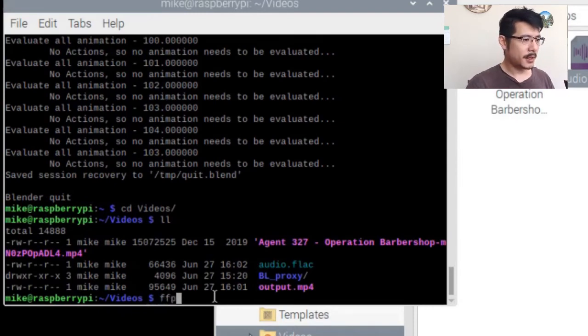So you start by saying FFmpeg, and then you say -i, and you put in the name of the first file, and let's just say this is going to be the video part of it, which is output.mp4, and then -i, and now you specify the audio file that we exported out, which I called audio.flac. And then it gets even trickier.